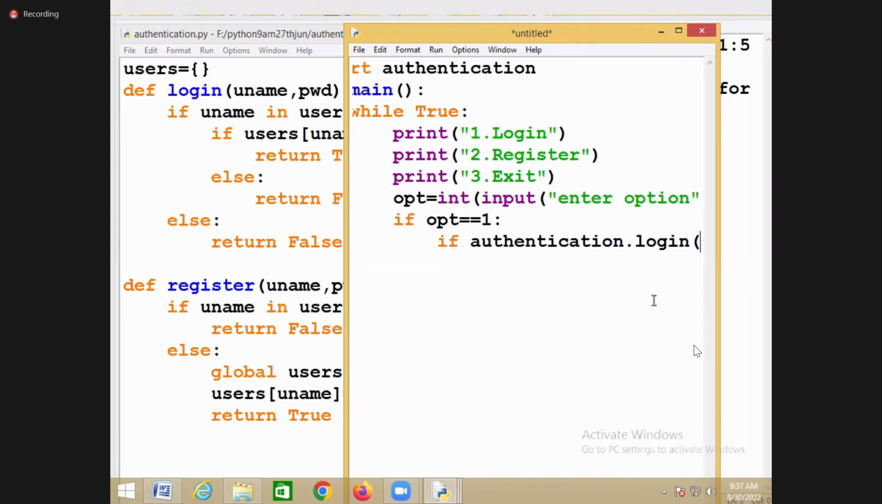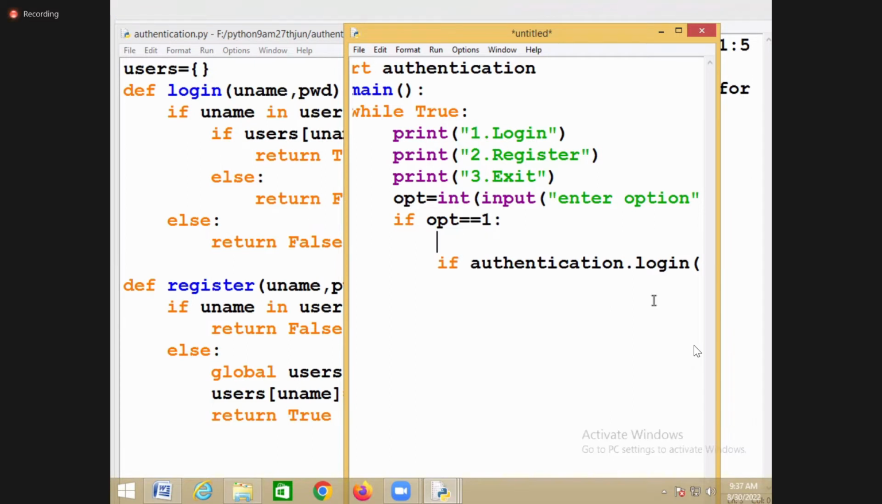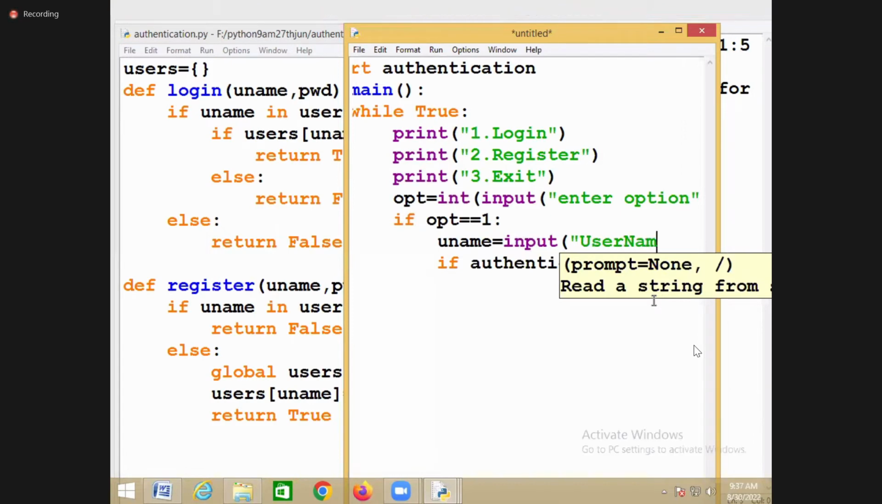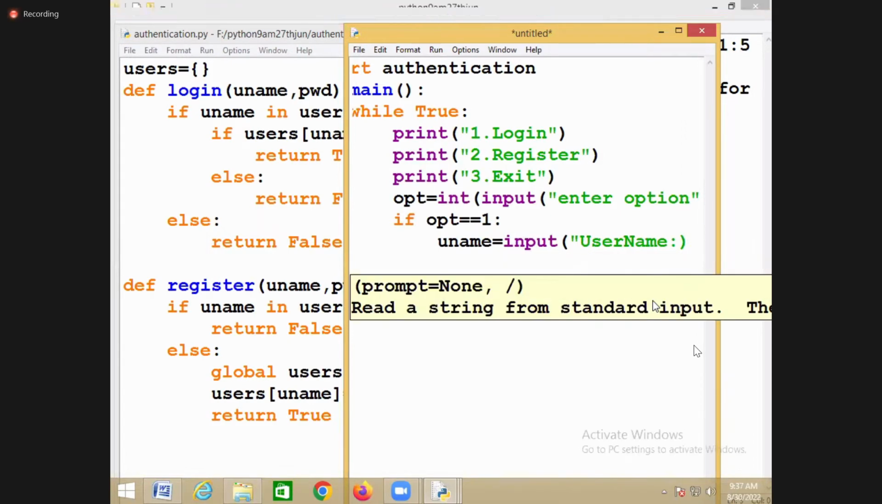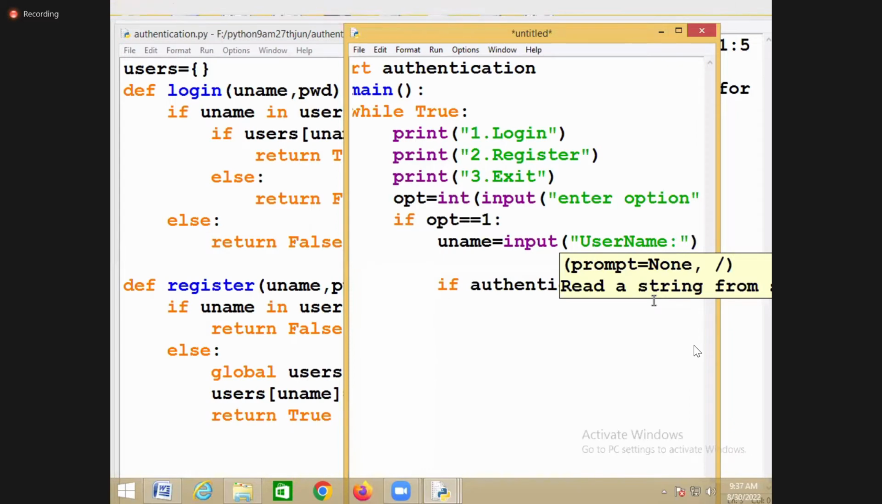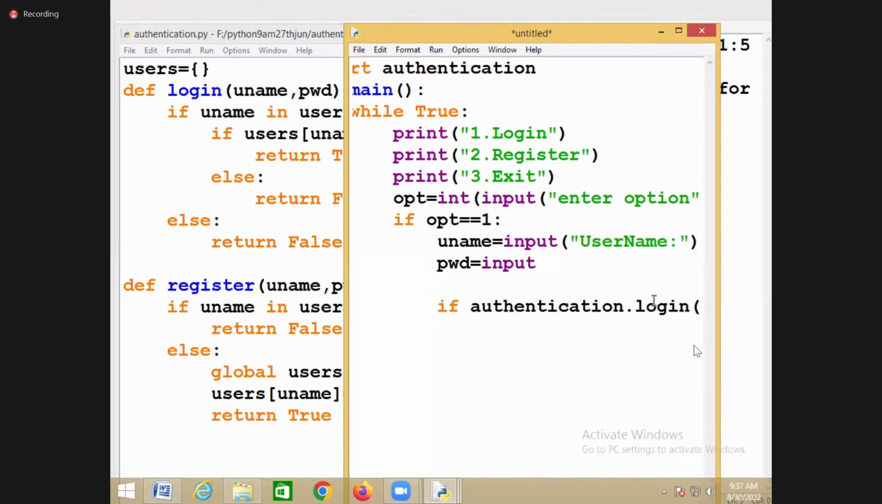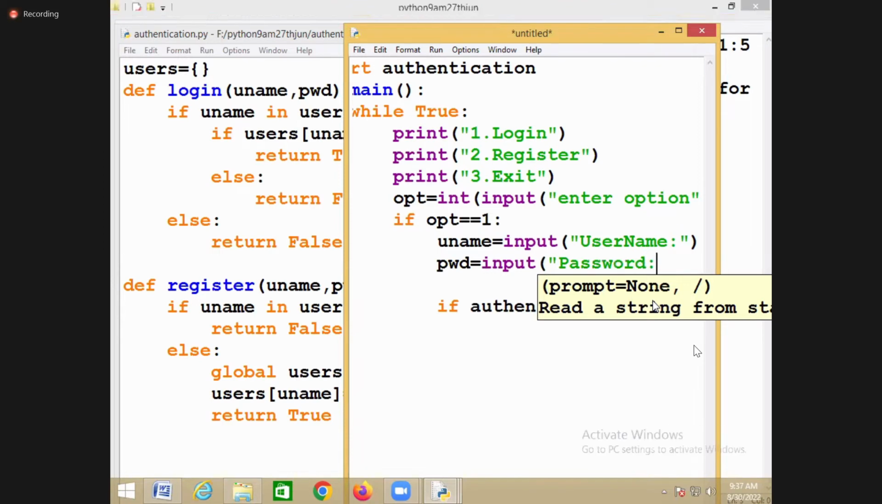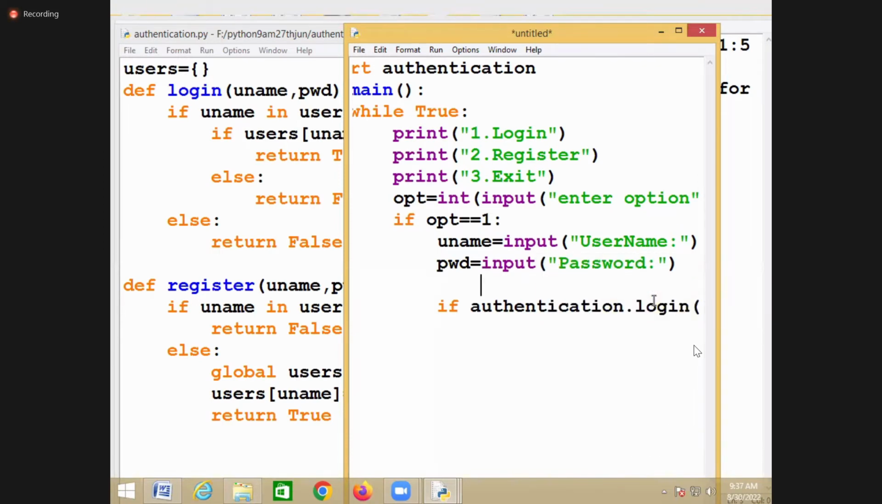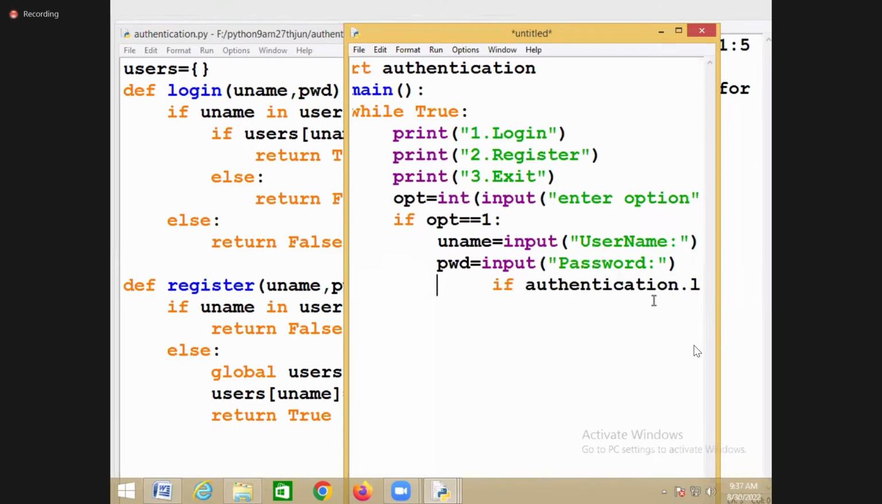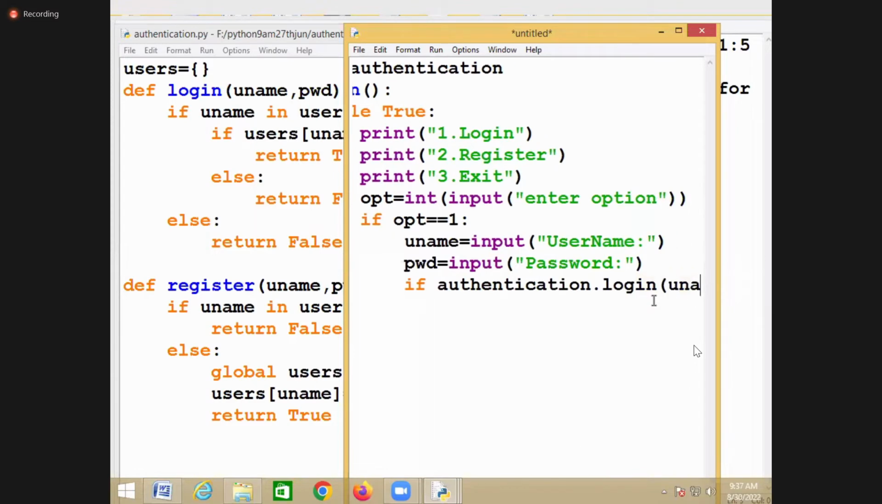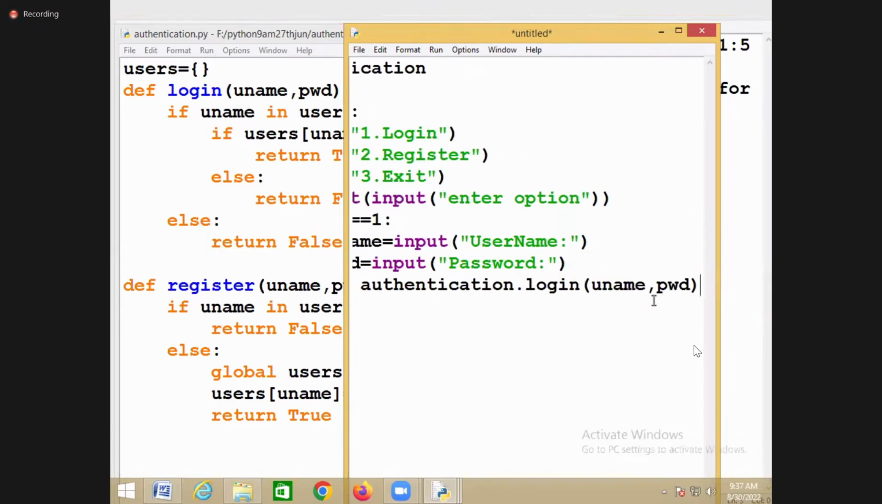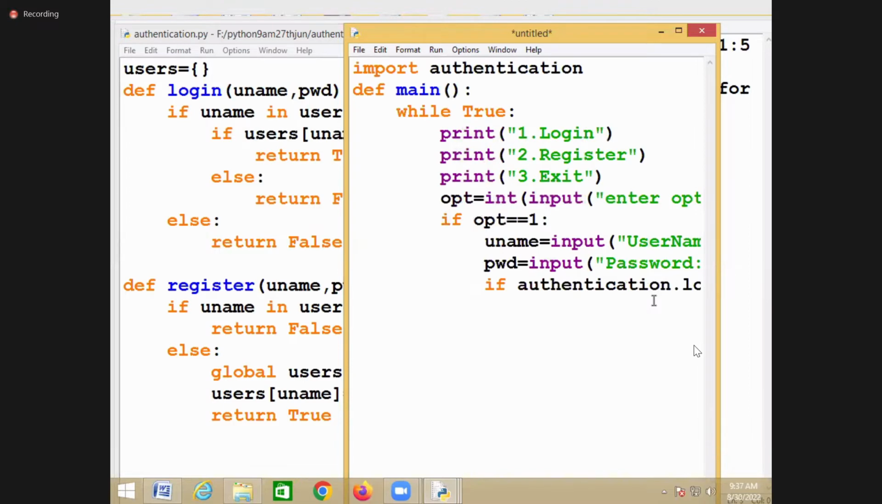Authentication dot login. I call the login function. How many values do I have to send? Two values. One is the username; you have to enter the username. And one more is the password. Login by giving username, comma, password.